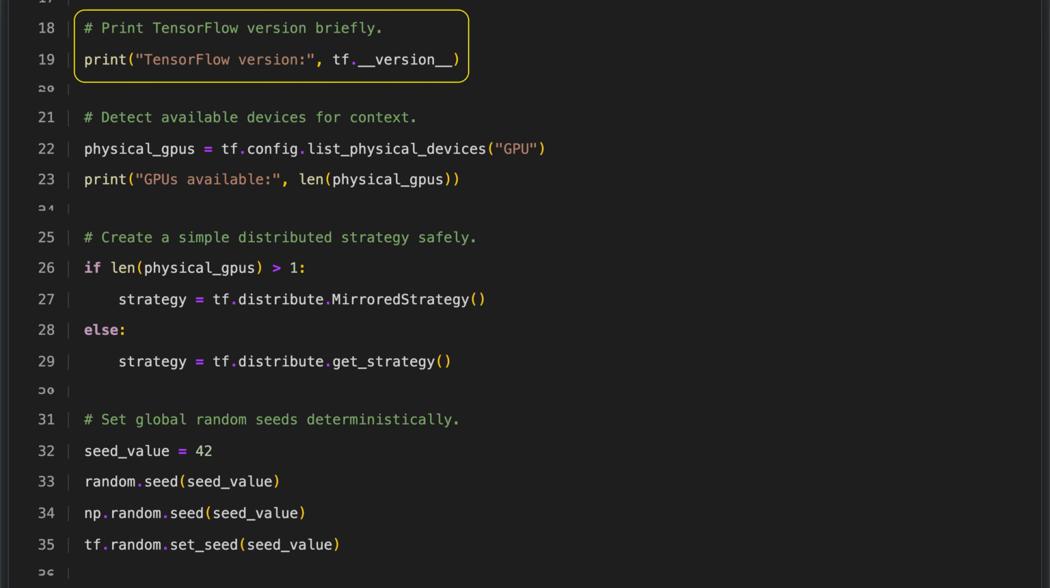This code displays the version of TensorFlow that is currently installed and running. Knowing the exact version helps you check compatibility with your code and libraries. It also clarifies your environment setup, which is important because TensorFlow features and behavior can change between versions.